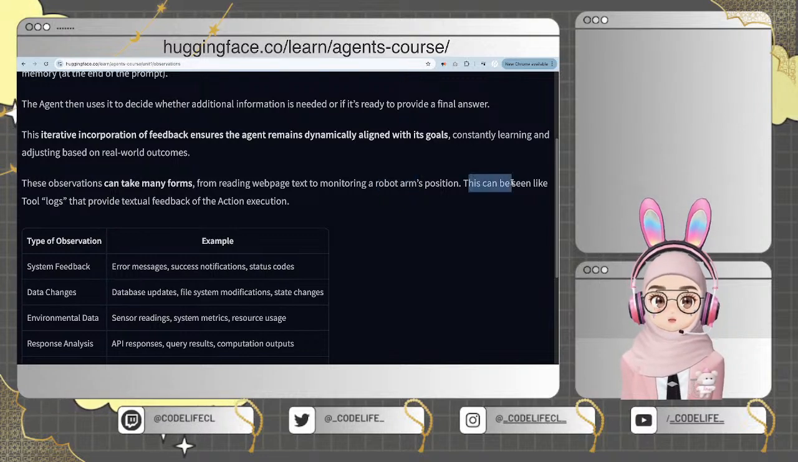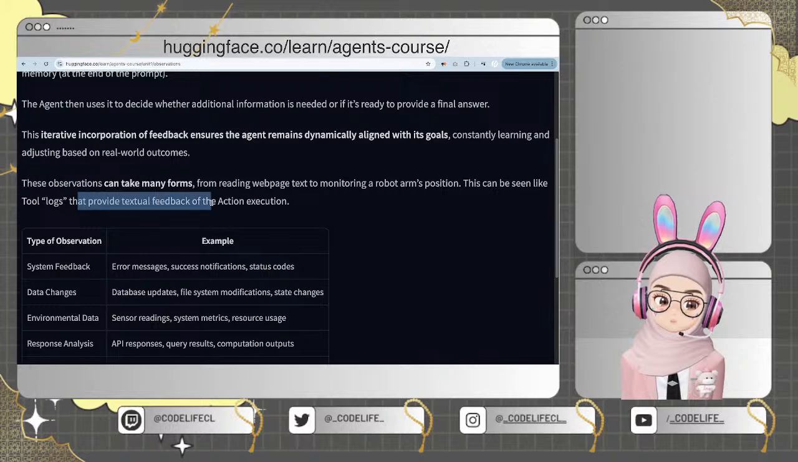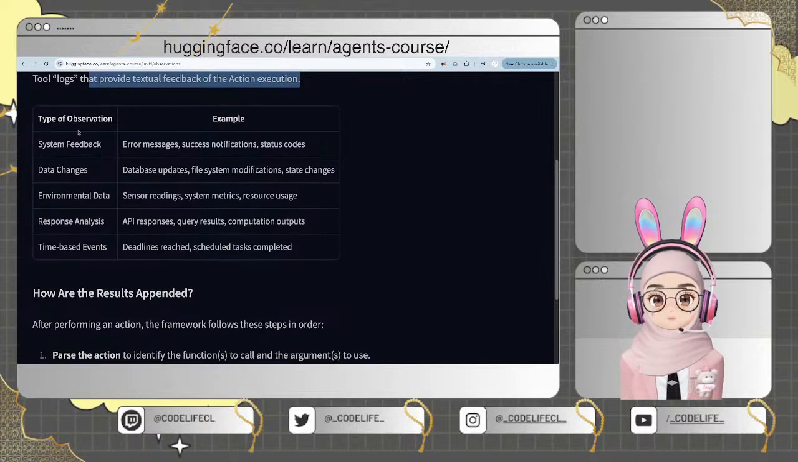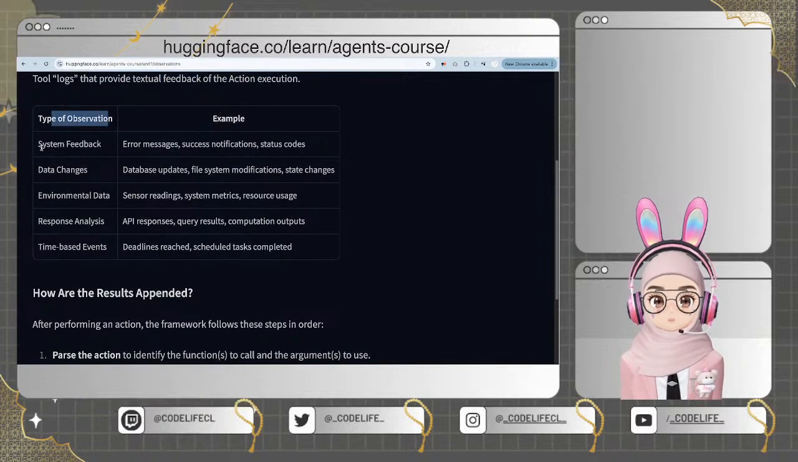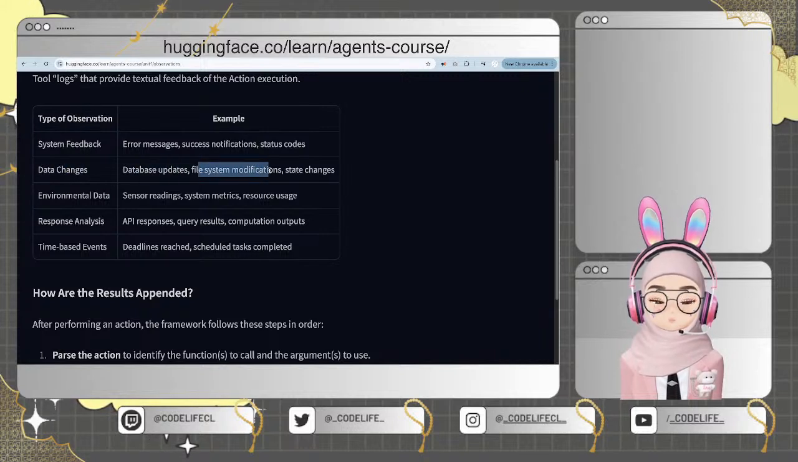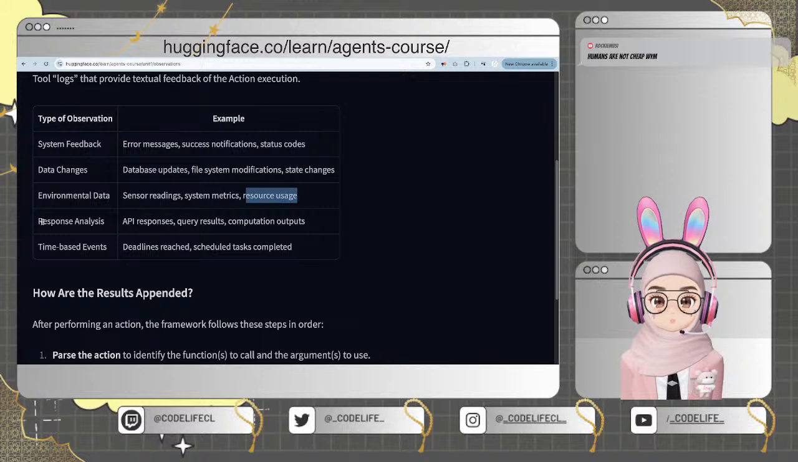Anyway, this can be seen like tool logs that provide textual feedback of the action execution. Type of observation: system feedback, like error messages, success notifications, and status codes. Data changes, database update, file system modification, state changes, environmental data, sensor reading, system metric, resource usage, response analysis, API response.